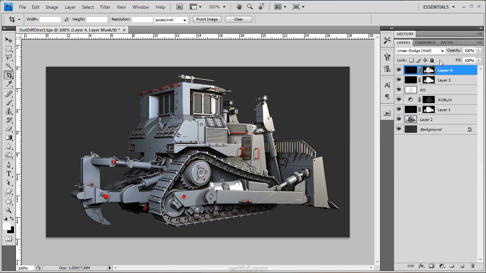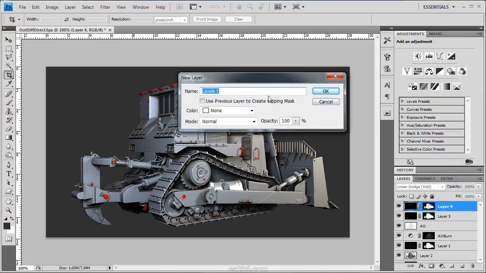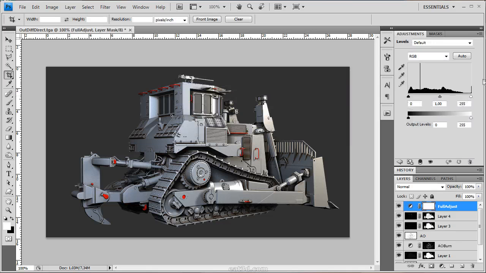So that's pretty much it, how I combine my render passes. I could use Z-depth also. It's not hard. You have to use filter lens blur. I decided not to do it. And you can see the difference here, right? Big difference from a very flat render to something that looks pretty good. And that ambient occlusion burn effect, not possible in Max.